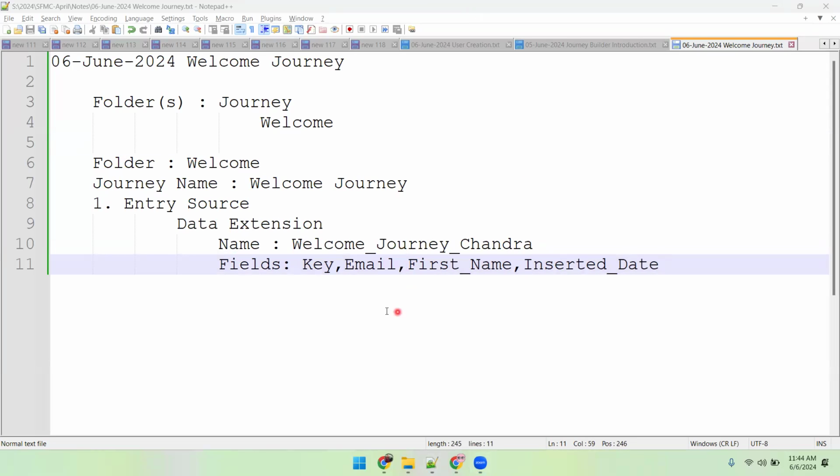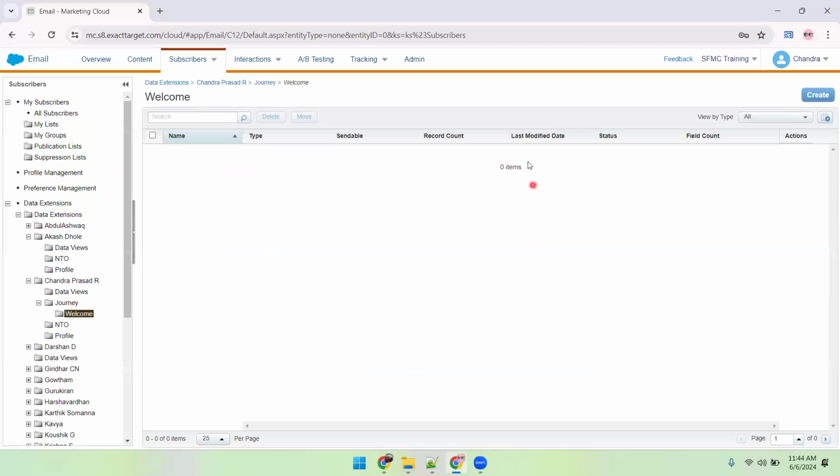After creating subfolders journey and welcome, we'll be creating a data extension in this folder. Everyone ensure that you are in the right folder. You can see this here: data extension, your name, journey folder, and then you should be in the welcome folder. In this folder, you will be creating a data extension which will be used for our journey.